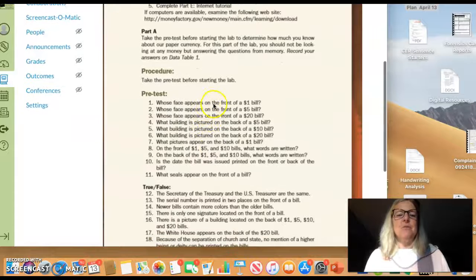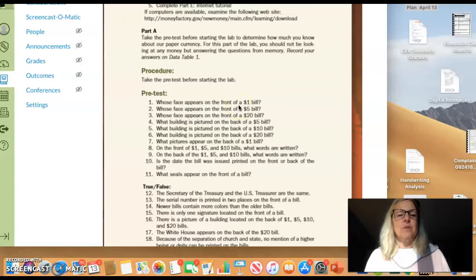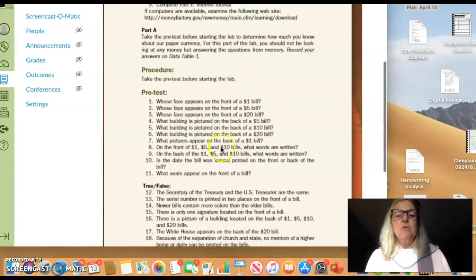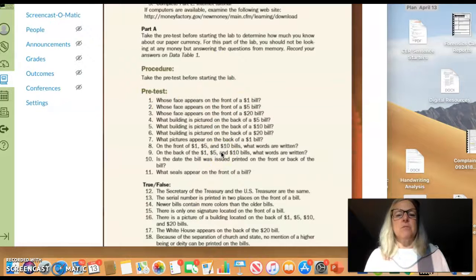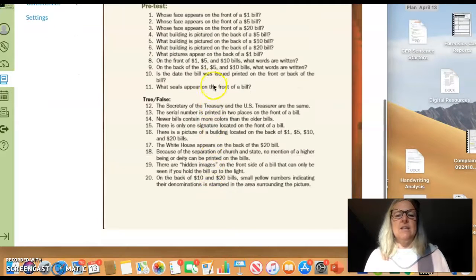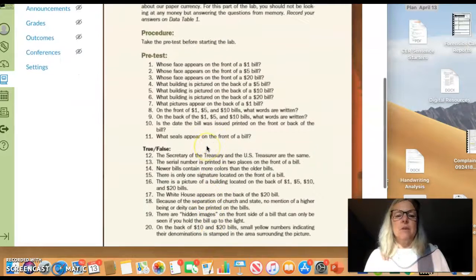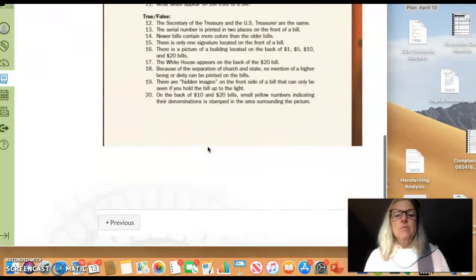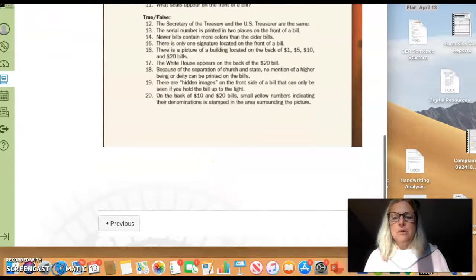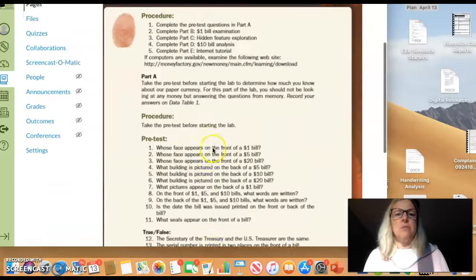If you think you know whose face appears on the front of a dollar bill, just write that down as number 1. If you don't know these, and a lot of them you probably don't, just put a question mark or leave it blank. I'd like you to guess on these though, because it's just true false. When you're done with that, you're actually going to get an actual dollar bill.